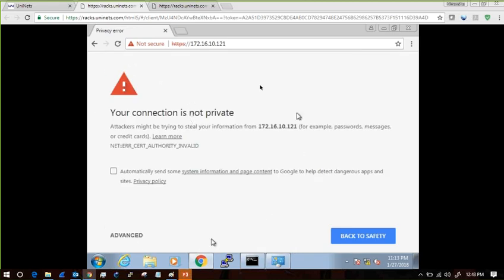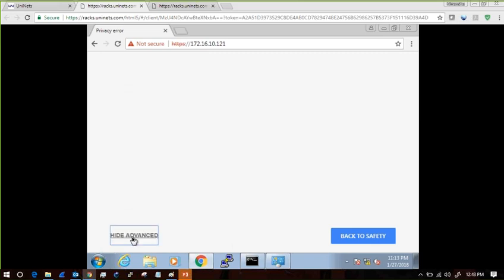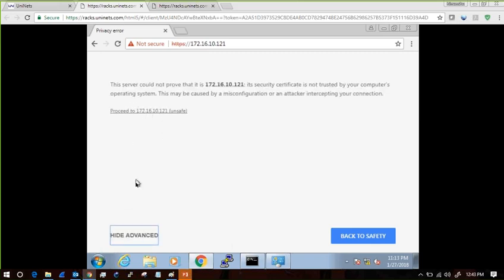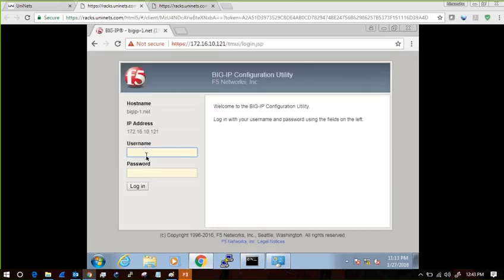A message will come: the connection is not private. It is giving you a warning. We will discuss why. This warning is because it is a self-signed certificate of your BIG-IP device, which your browser is not able to recognize because it is not CA signed. The browser doesn't know the BIG-IP device, so it says it cannot recognize the certificate. So we just click on advanced and proceed, because we know it is safe in our lab environment.